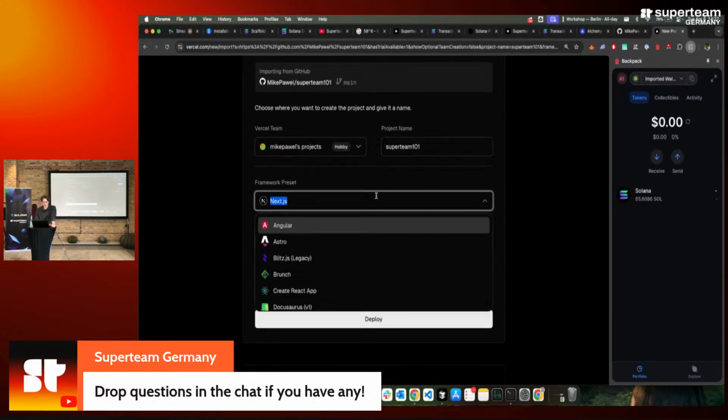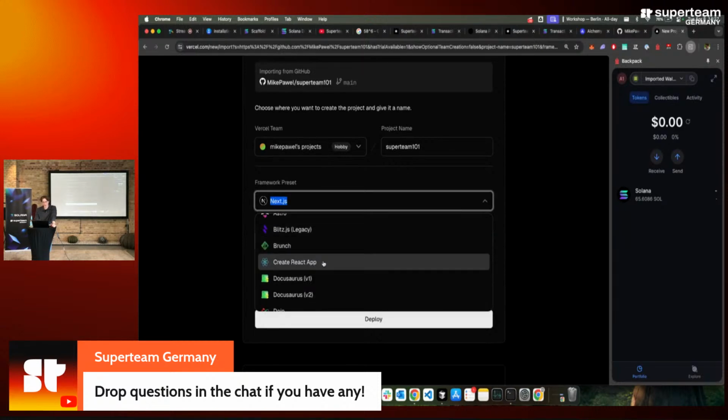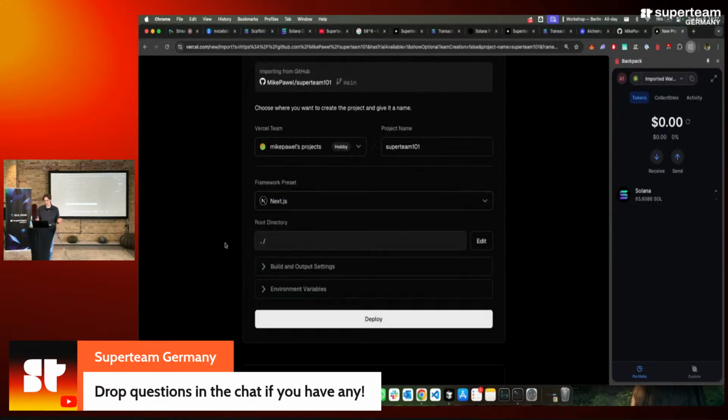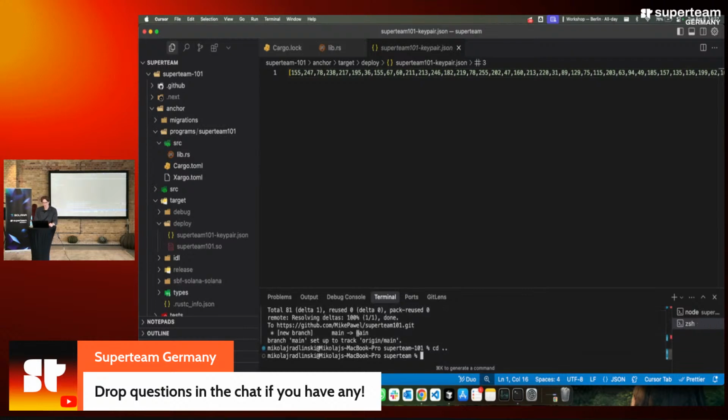It's a Next.js framework, and you can see you can also use other ones. So if you stick to React, you could technically use React as well. But since we use Next.js, we do that. The root directory might be necessary if we have a more nested directory. For example, if we have first the super team, then there is another directory, you would have to specify it.